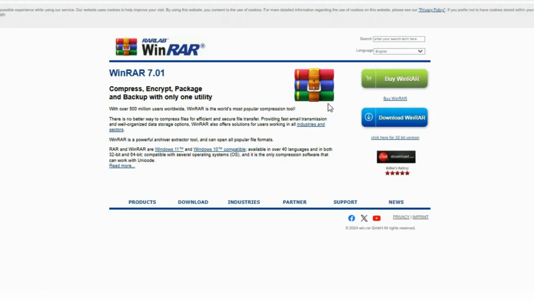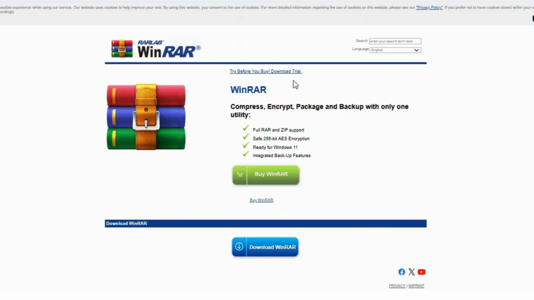Security is another key feature of the tool. Rich has implemented advanced encryption protocols to ensure the safety of sensitive data during the extraction process. Whether you're dealing with personal files or business documents, this extractor guarantees that your information remains protected from unauthorized access.